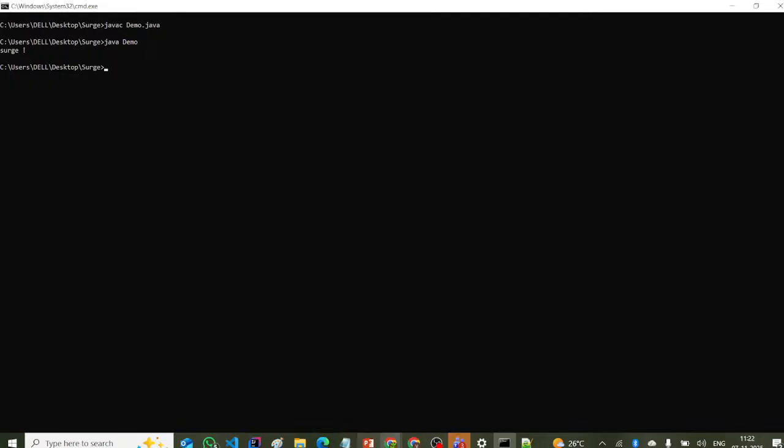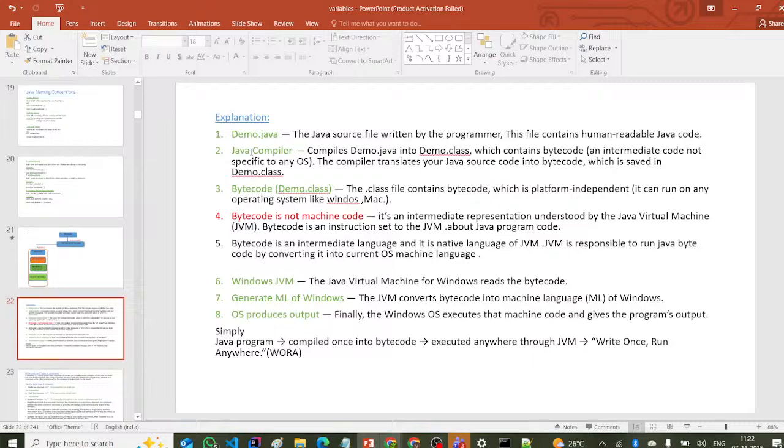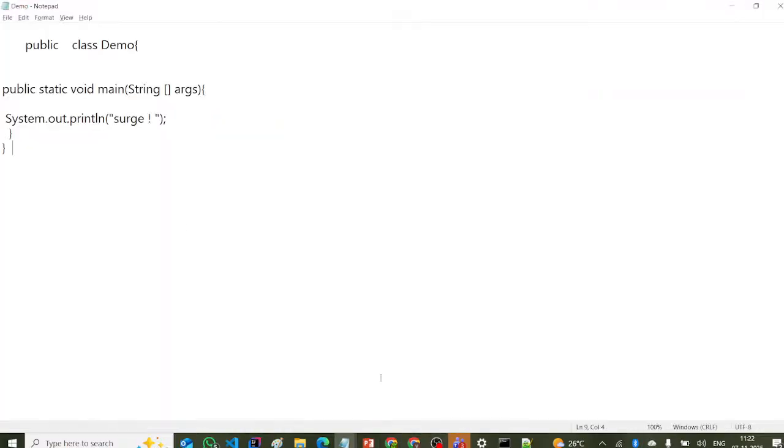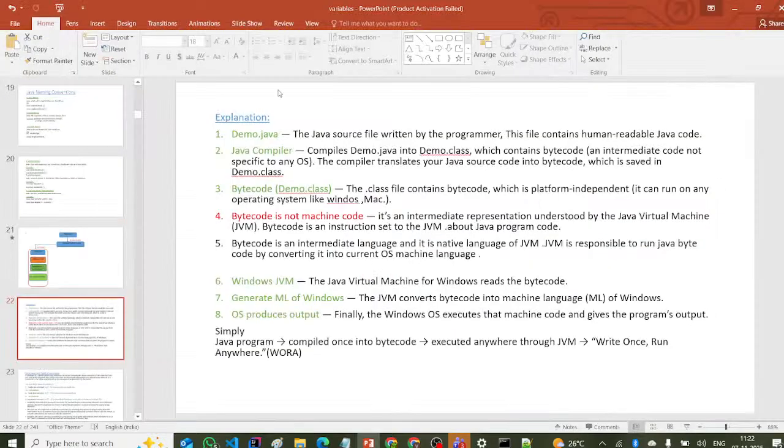And let me explain what is happening. So demo.java, let me maximize this one. Demo.java is called our source file. The .java file we also simply call the source file. First point, the source file is written by the programmer. Simply, I wrote that program. This file contains human readable Java code, right? I can read this one: public, class, demo. This is human readable.